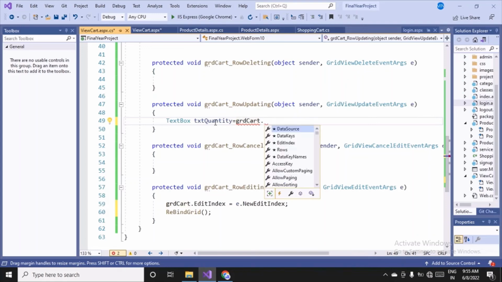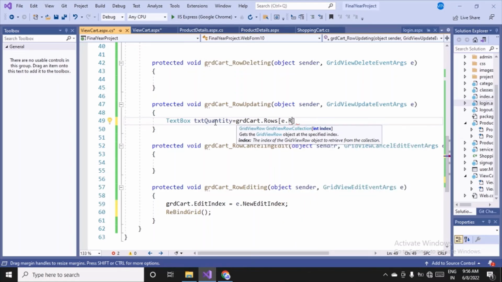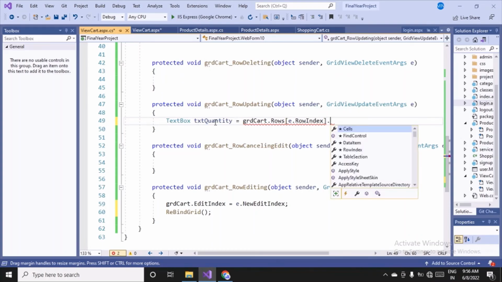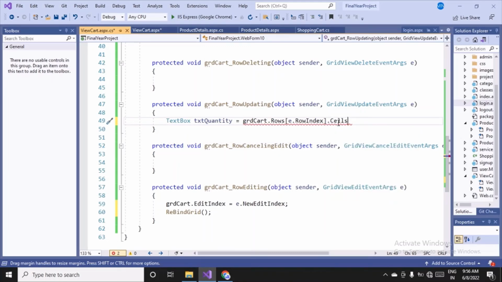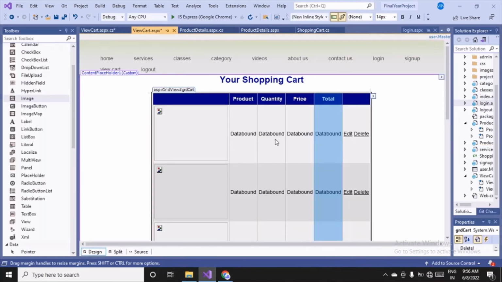inside the rows, we had some e.RowIndex, okay, row index, and then you have to find out which particular cell it was. From the left hand side, the cell number for quantity is 012. Remember, index position always starts with 0, so this is 0, this is 1, this is 2.